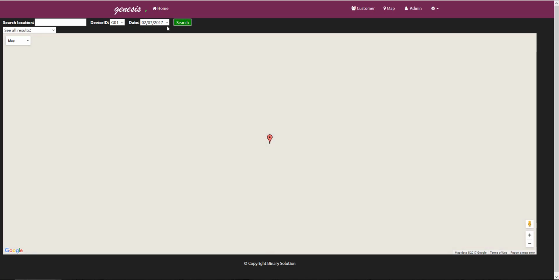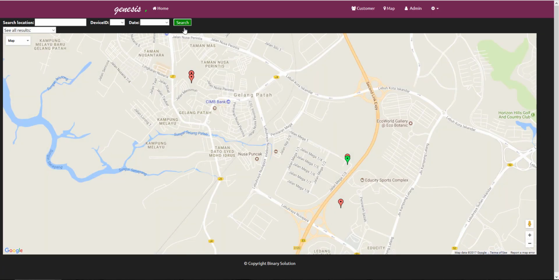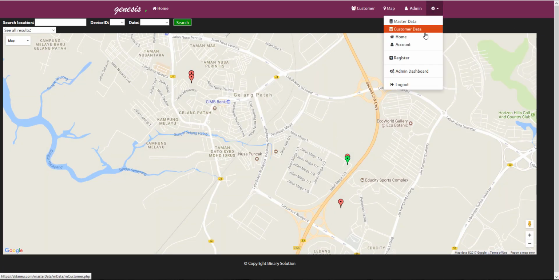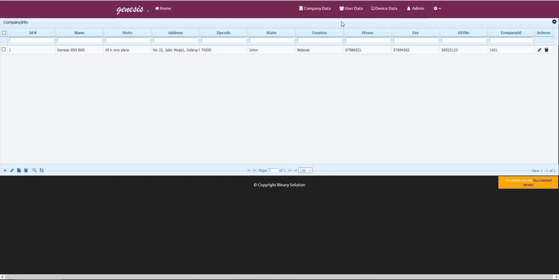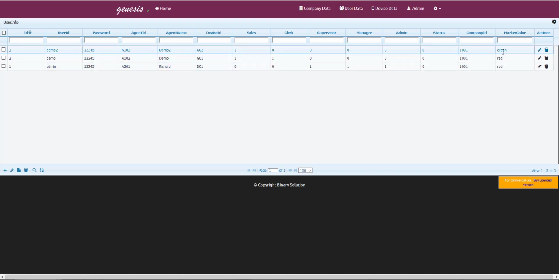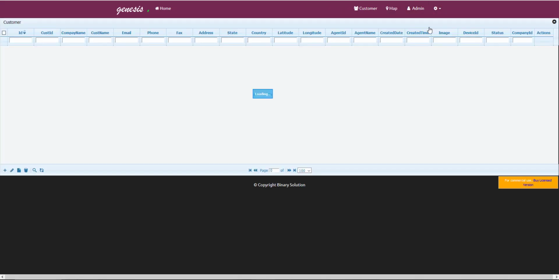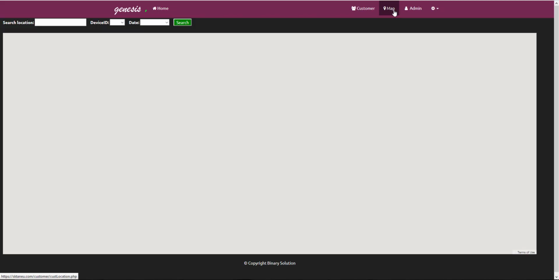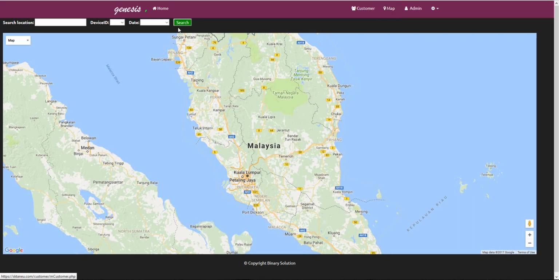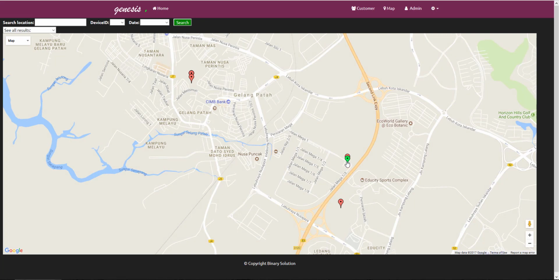So this is the filter option that you can use on the map. If you want to clear it, just clear the fields to blank and search, and you can see all the customers back. This color is coming from the master data that we set in the user profile or user info. When you set a color over here, green and red, this color will be reflected on your customer map.